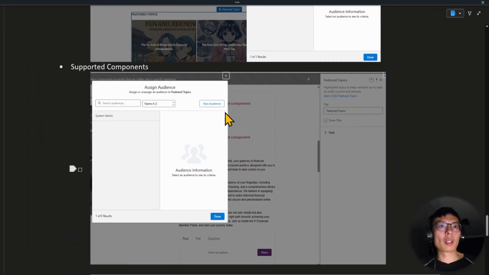You can also click on supported components. Not all of the Lightning components support audiencing. For the ones that are supported, if you click on the Lightning component, in this case, I've clicked on the feature topics component, click on the drop down, there should be an option that says assign audience. And this is what you'll see over here. Again, click on new audience.